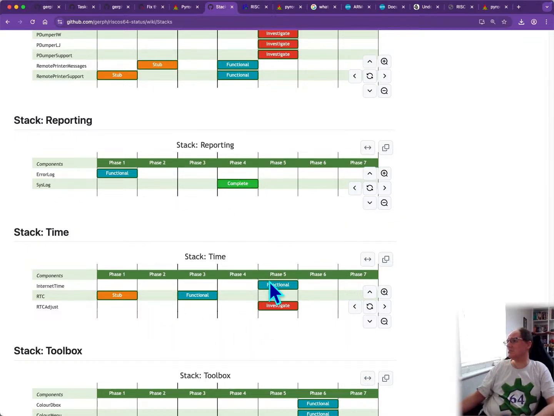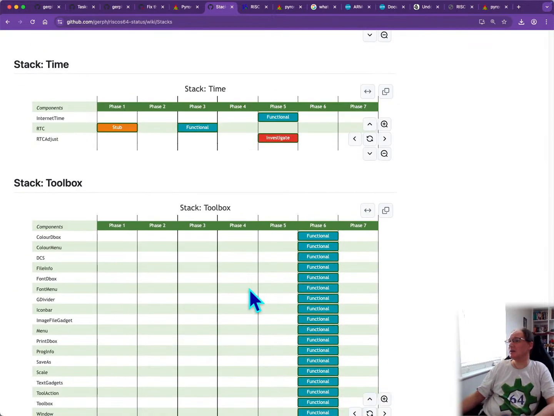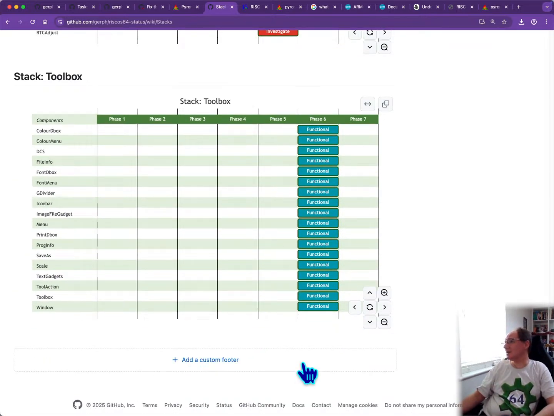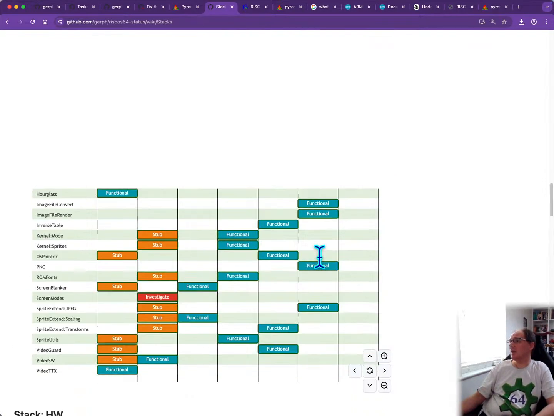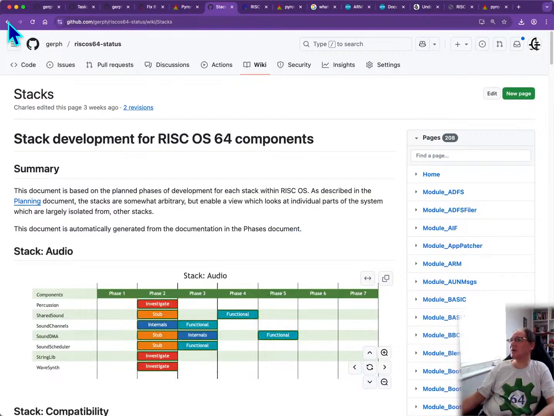Time system, there's not a lot to say about that. Toolbox is all in C, so it should be in phase 6 late on. Don't really care. So that's the goals there.